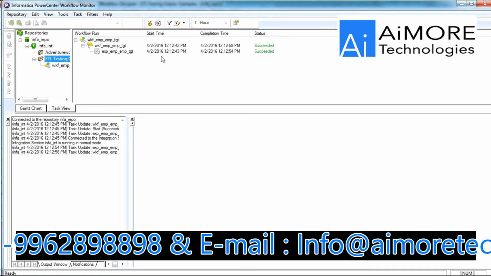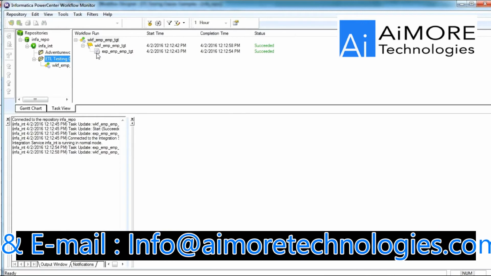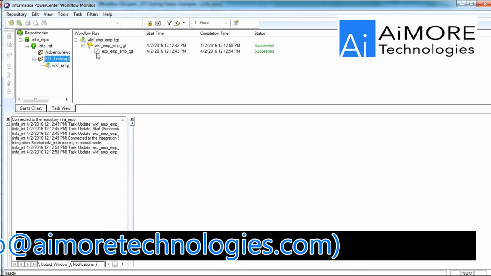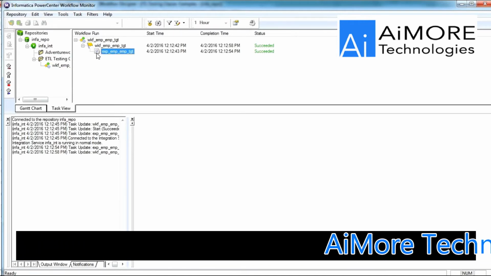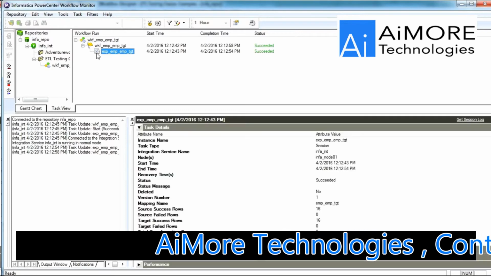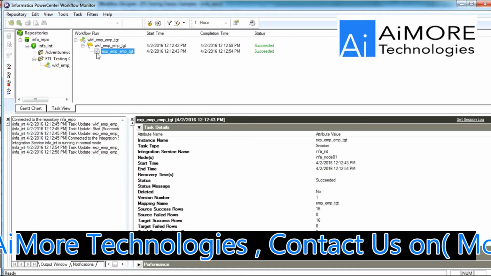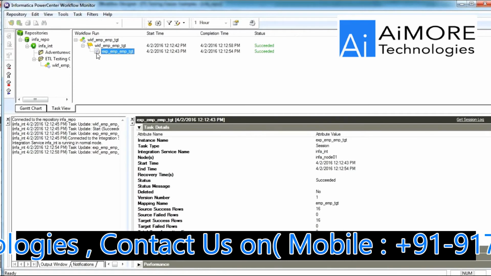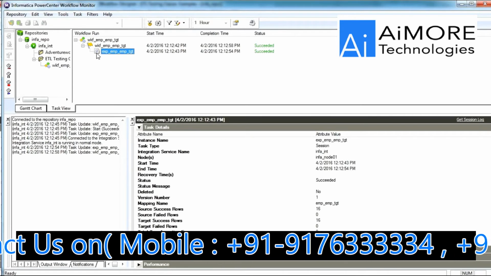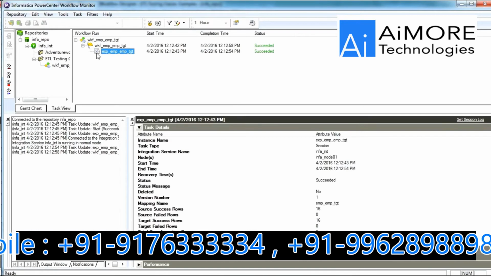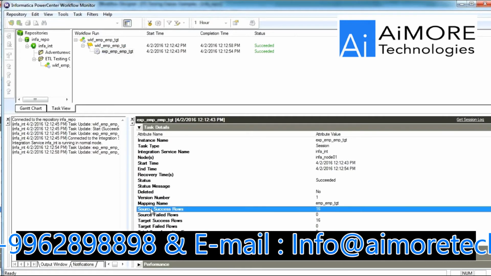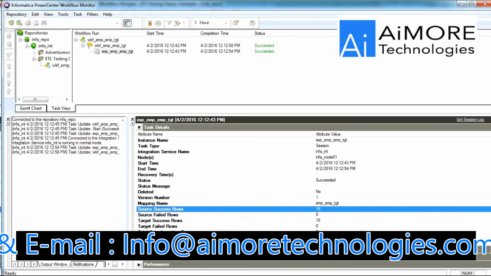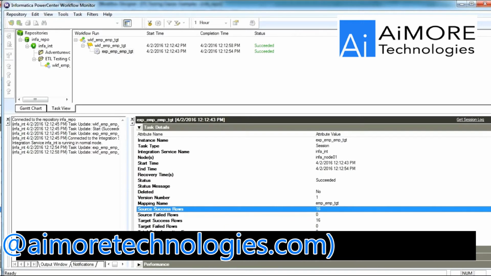So you see the gear icon here. This gear icon is called a session. Double click on this particular session and you will get its properties. The main things that we need to look at in those properties are these 5 below. Source success rows.